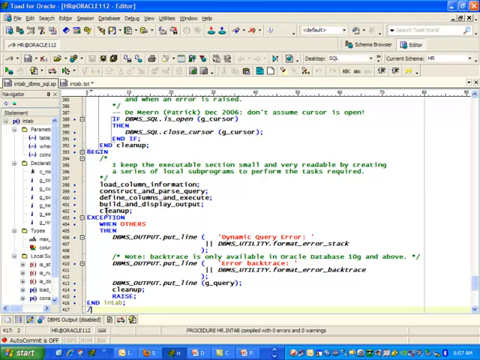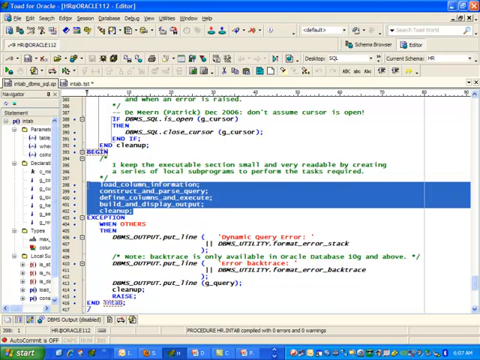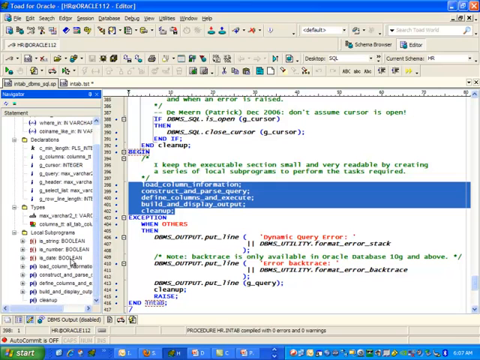So, out of my 400 plus lines of code, notice that my main body of code is just 5 lines long. It's essentially a table of contents. And I accomplish this by using local subprograms. So each of these programs are defined inside my main program and allows me to hide the details and make it really easy to understand and read this code.